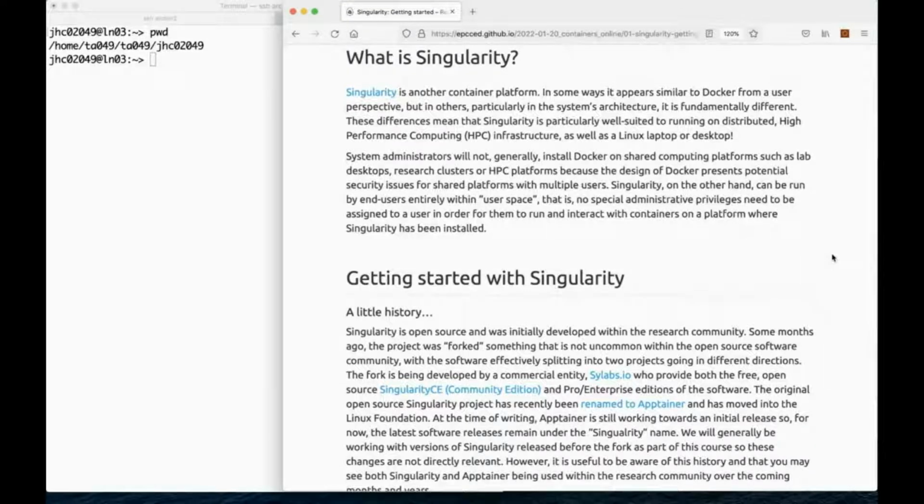So Singularity, on the other hand, is different because it runs entirely within what we call user space. So as an end user, you can run the Singularity executable and you don't need any special administrative privileges yourself. Your user account does not need any special administrative privileges to be able to successfully interact with Singularity and to be able to run containers. As we'll see, when we come to building containers, you do generally need to have some sort of root or high-level privileges within the system that you're building containers on. But we'll look at how we tackle that and how we work around it as we go forward.